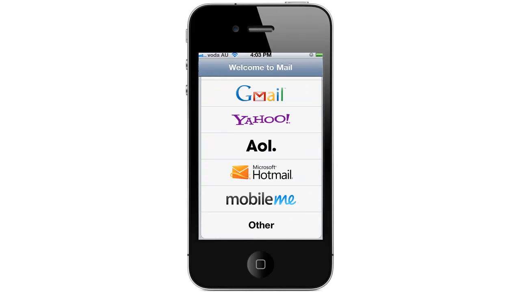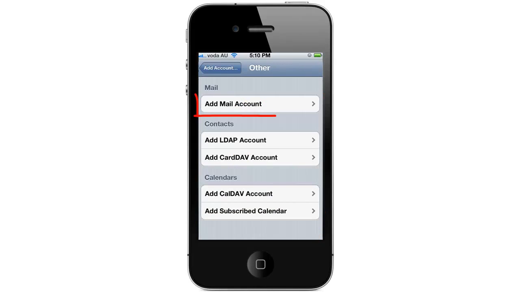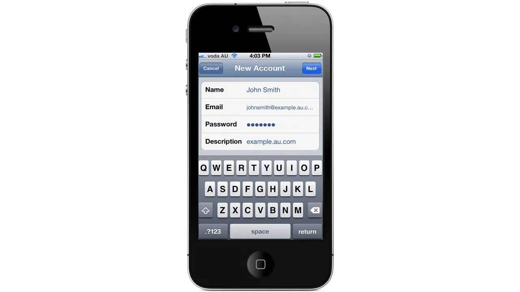On this next page, you'll see a list of common email services people use. Just scroll down to the bottom and press Other. Then press Add Mail Account. In the name field, enter in your name. In the email field, enter in the email address you wish to connect to. And in the password field, enter in the password you used when you created that email account. When you're done entering in all your details, press on Next.